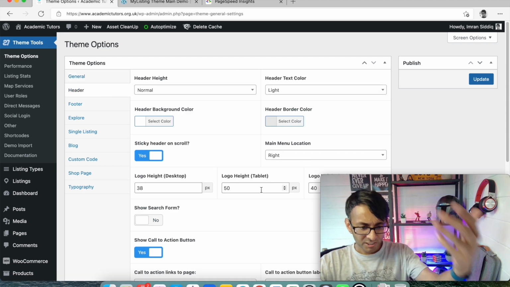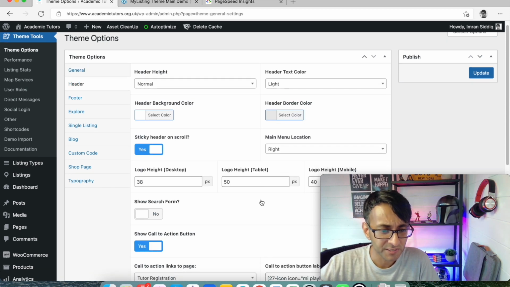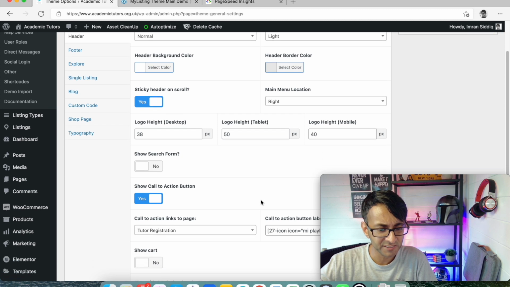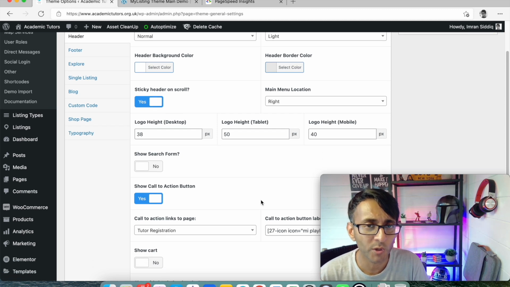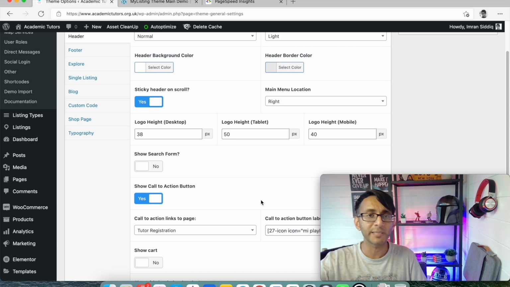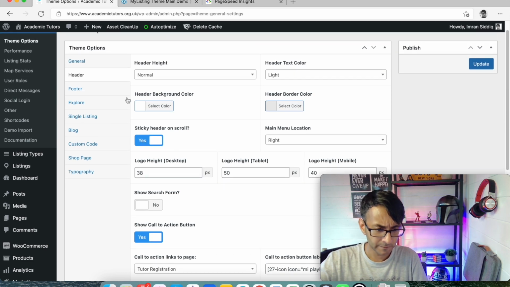In your header, just go through and mess around with your options. So this is what I tend to go for. And you know, you can experiment and see whatever works for you. A lot of these options are already pre-built for you.